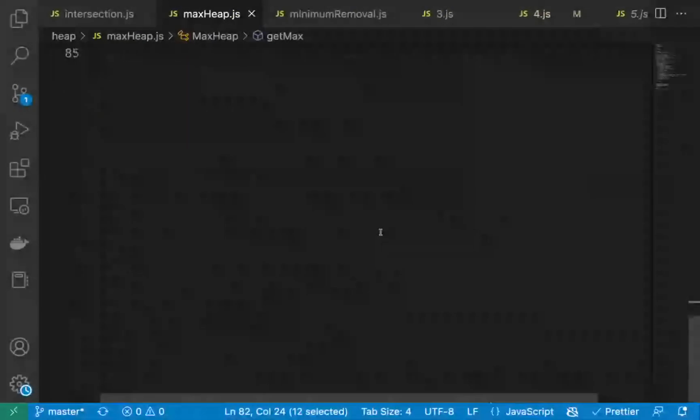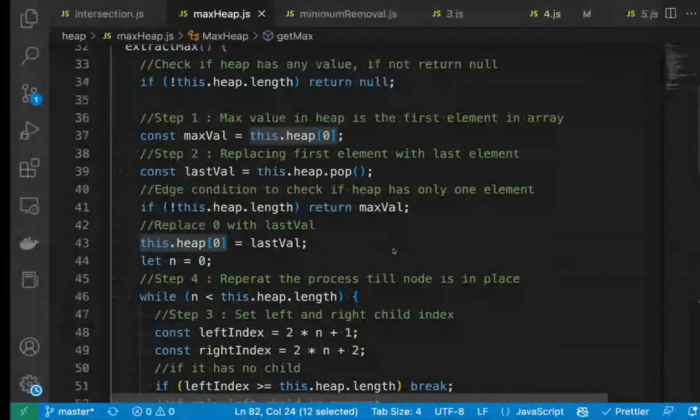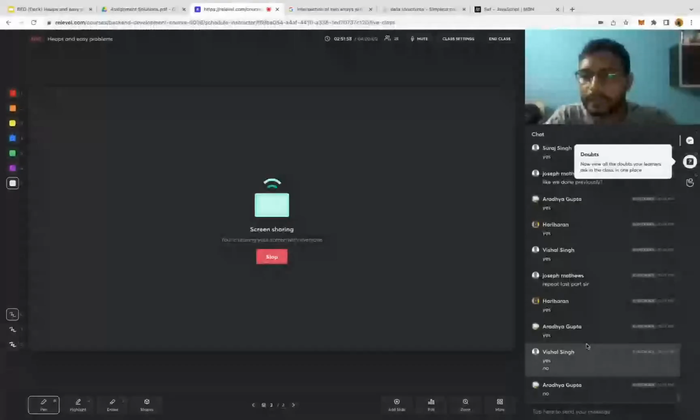Let me increase the size. Oh, one minute, guys. Anyone has any queries? Did you guys find any difficulty understanding the remove part as well? Or was it easy?